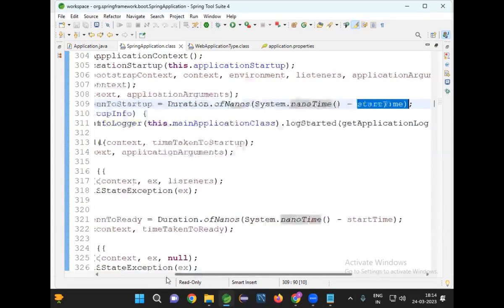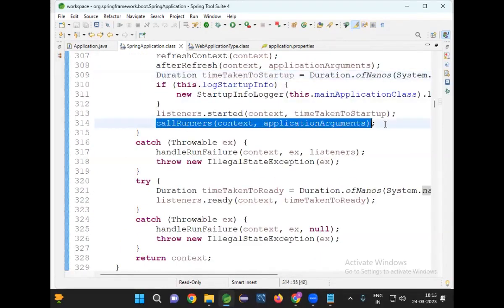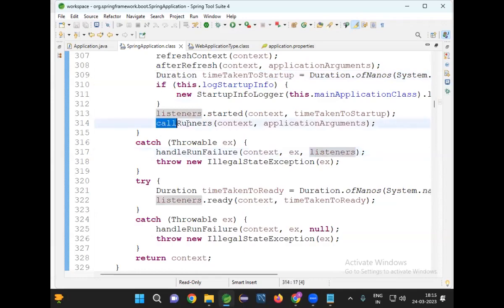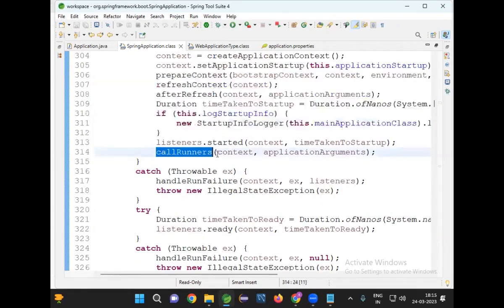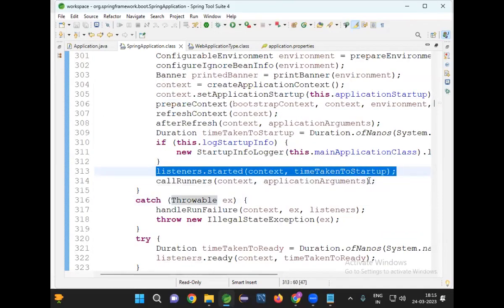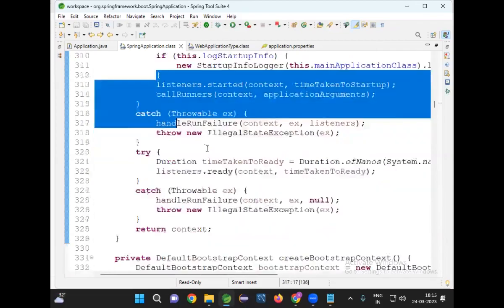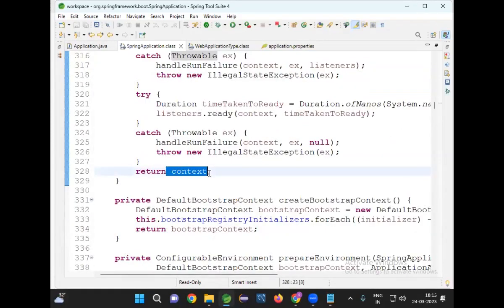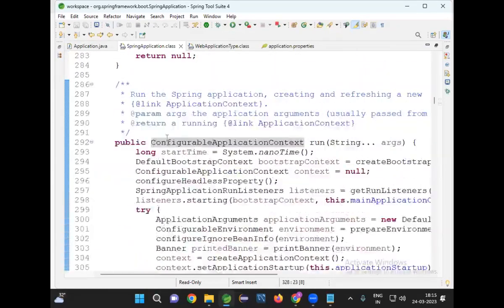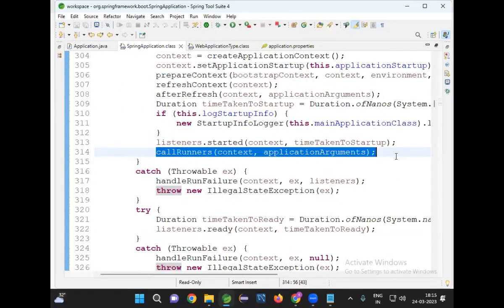Once the IOC container has completed starting, they are calling some listeners and they are calling some runners. There is a concept called runner. Once all these things are completed, they are finally returning the context. What is that context? The IOC container reference.